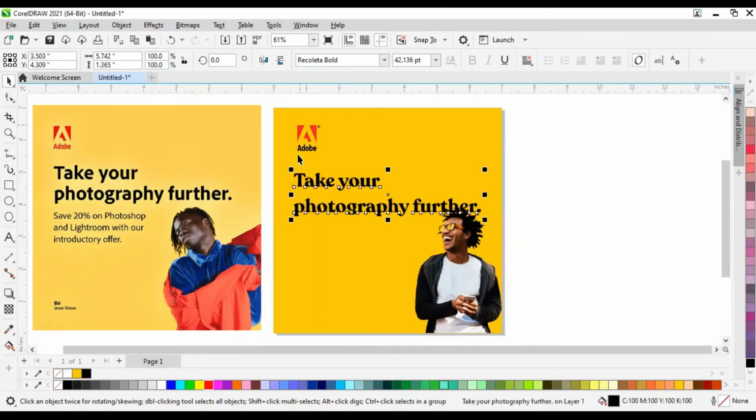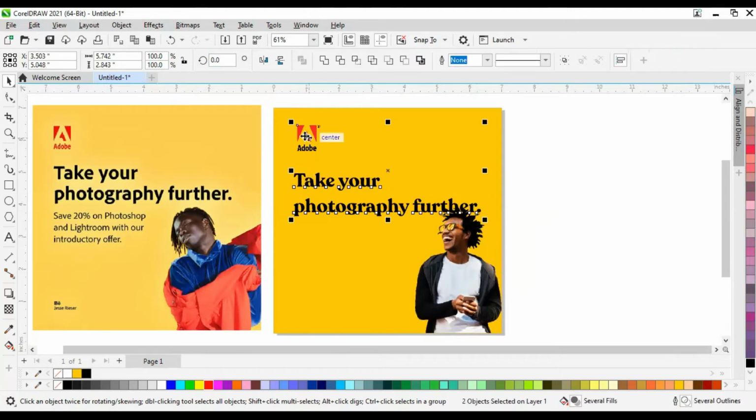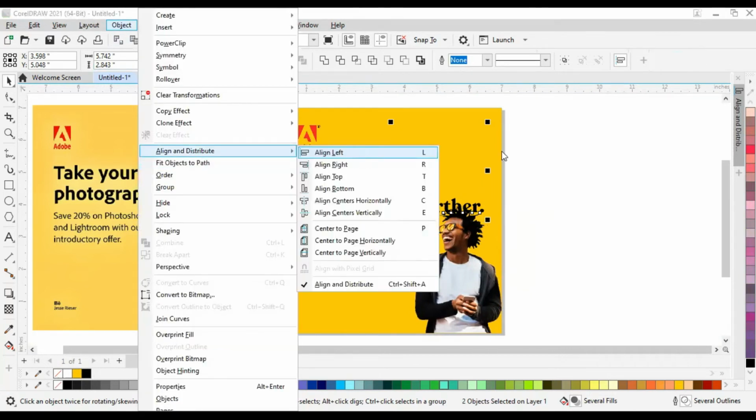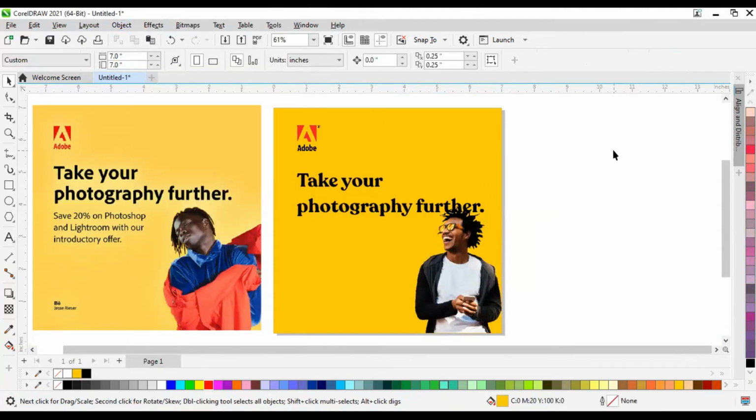Now for me to make sure that it's aligning with this, I'll hold my shift key, click on the logo, and then press L, which is the left alignment. You see, that snapped with it. Remember what I said there from the align and distribute. Left means to align to the left.